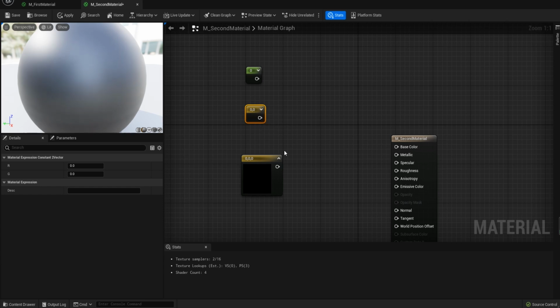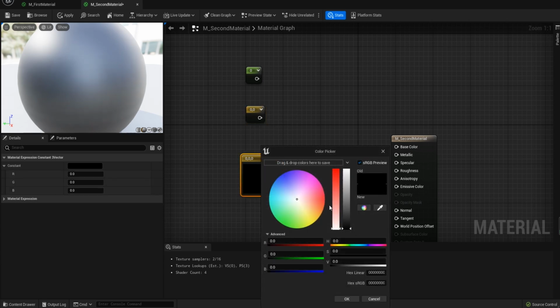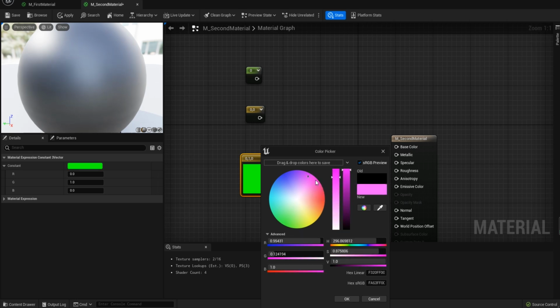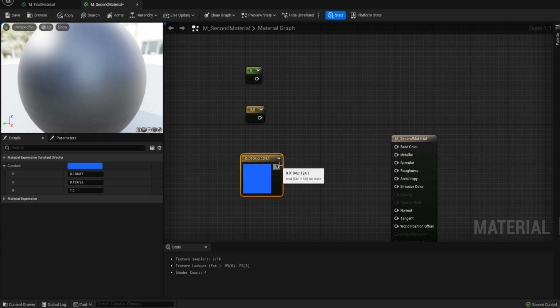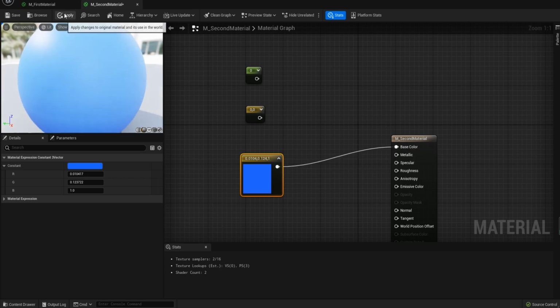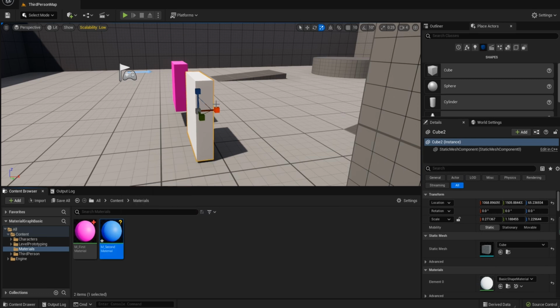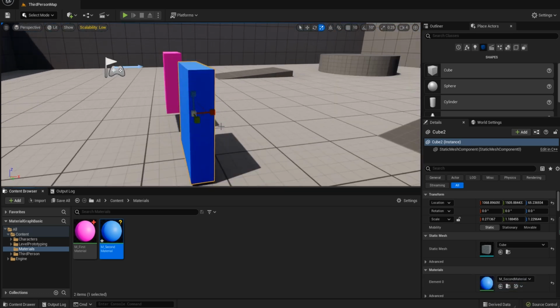And I'm going to give these 3 channels a value first, so I can change the color. I'm going to give this cube a bluish color and plug this into base color, hit apply, go to the level and assign this material to this cube. So I'm going to drag it into the element 0 section under the materials, and now we have a blue cube.